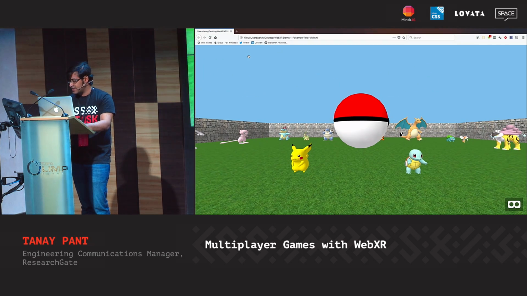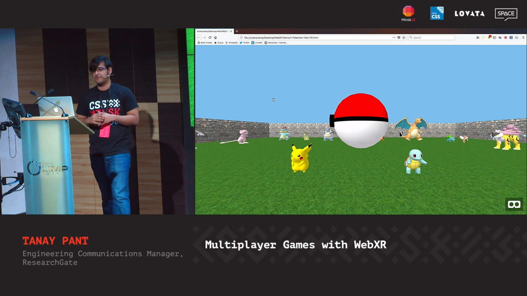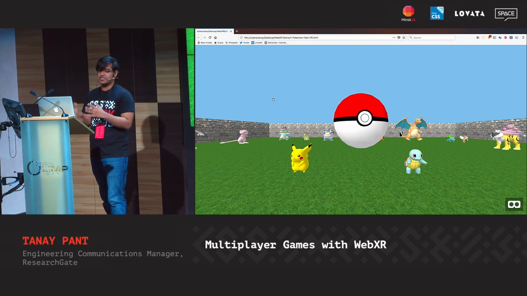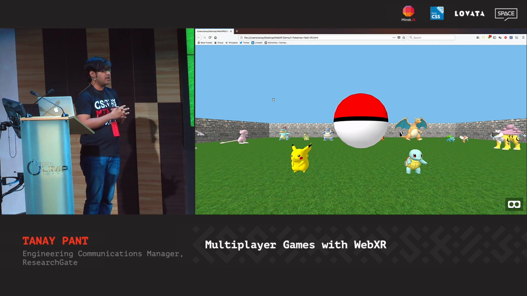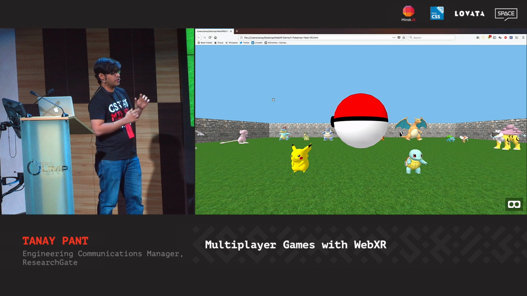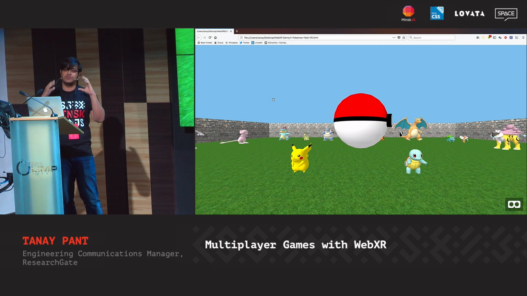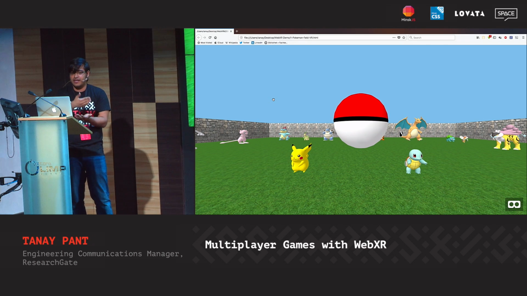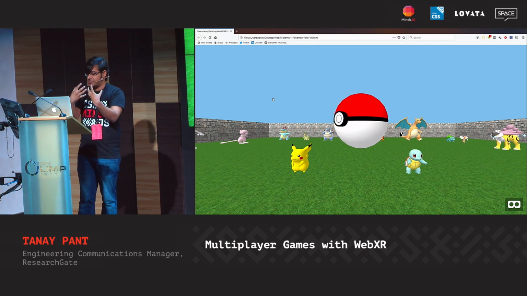OK, so everything works as expected. We have a Pokeball, which is rotating in the middle of the field. We have different Pokemon situated here. So if you open this on a mobile, on the bottom right-hand side, you will notice a goggles sign. So if you are using a VR headset and placing your mobile in it, when you tap on this, it splits into 2 fields of vision.